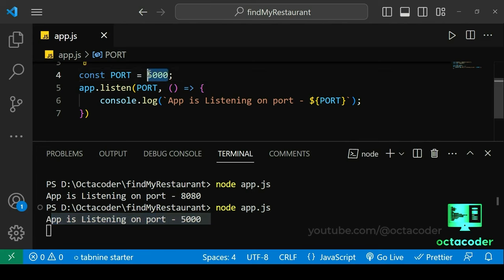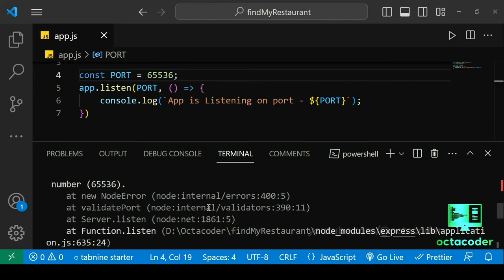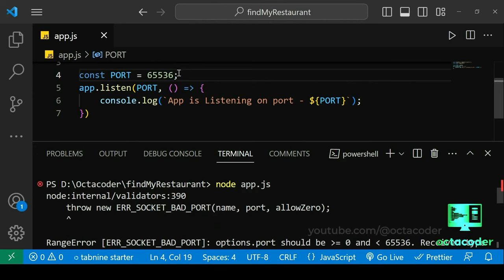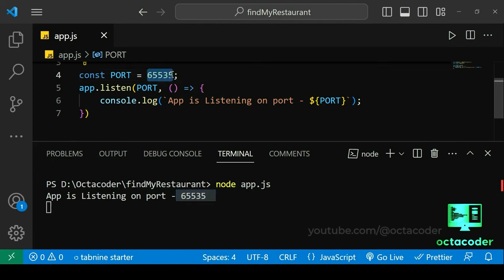If you give a value more than 65535, let's give 65536, save it and run again. So it will get an error. As you see, we got the error. So now let's give value 65535, save it and run again, and see our application is listening on port 65535. Okay, so you can give any number here between 0 to 65535. Okay, let's give standard port number 8080.